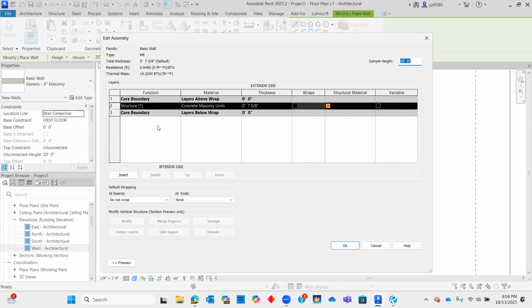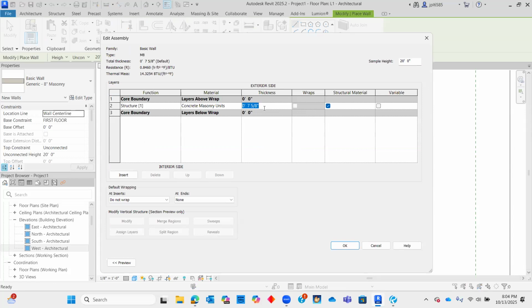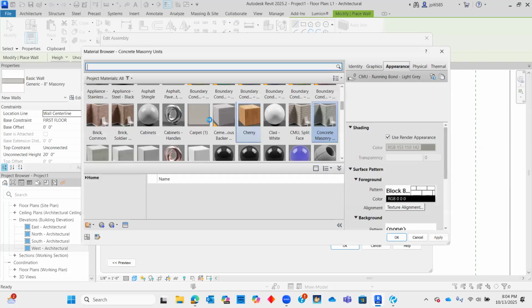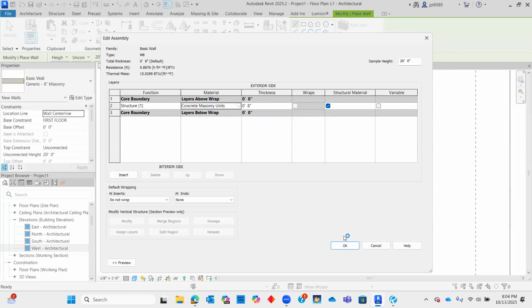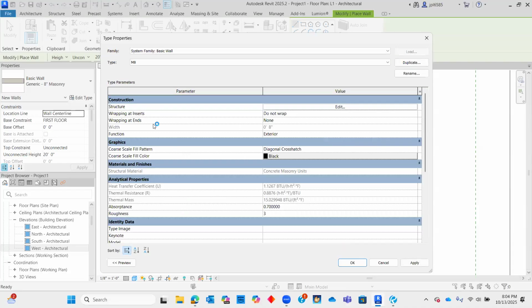And I'm going to check the structure. Always double check the structure. This one, see, it has a thickness of 7 5/8. That would be actual thickness, but we're just going to put in the nominal thickness in the case of this model. And you can keep it as concrete masonry units because that is what it is. Perfect. So we're going to click OK.